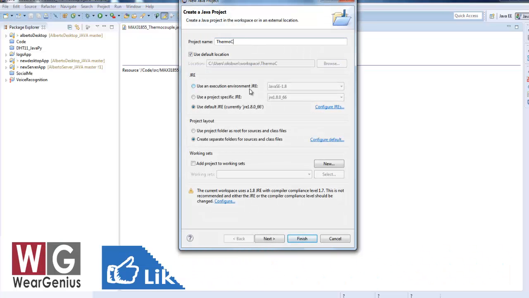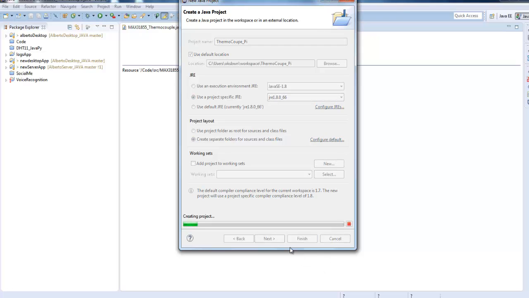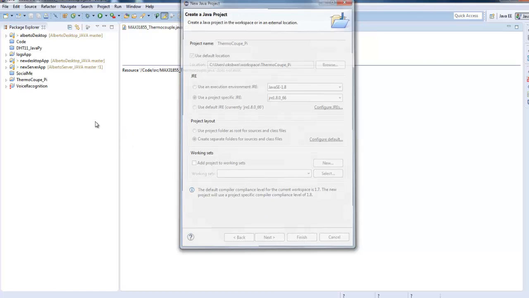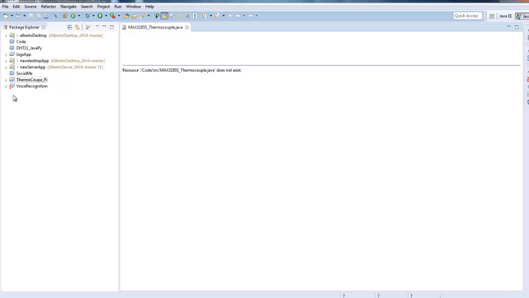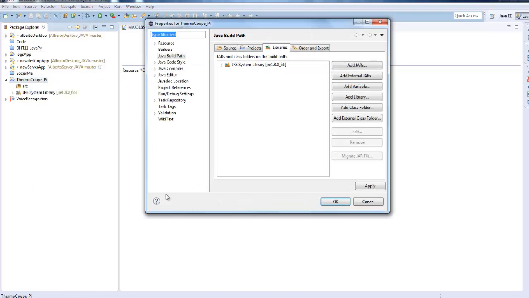Let's say thermocouple pi, click on finish. The first thing is, let's add our downloaded library to the project build path. So over here on project, right click, go to build path, click on configure build path.